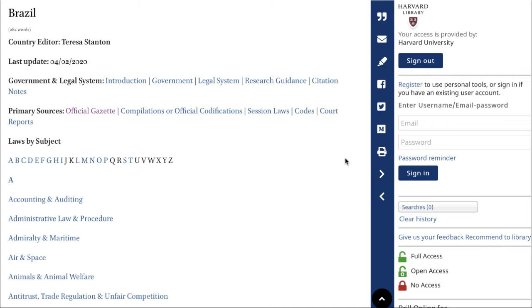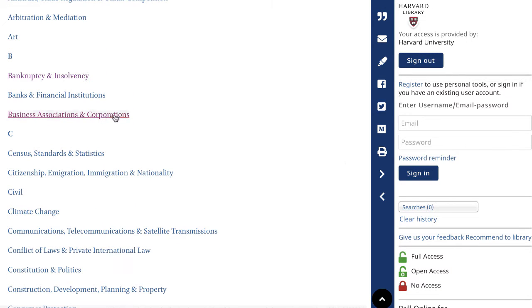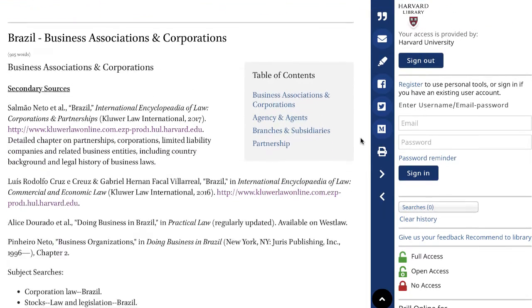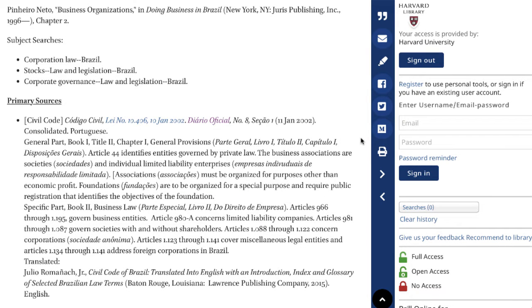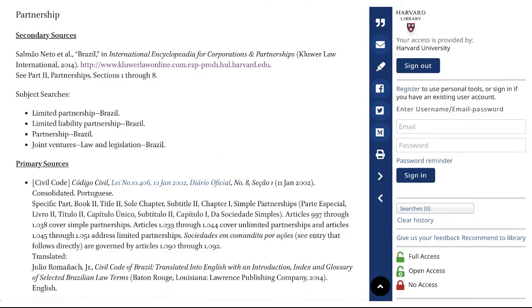Next, let's see how you can get information for your jurisdiction by topic. Let's say we wanted to learn more about business law in Brazil. If we scroll down within Brazil, we can find business. The guide outlines both prominent secondary sources on the subject, as well as links to important statutes related to business law in Brazil. There are also subtopics within this article, such as agency, branches and subsidiaries, and partnerships. You can use this trick across countries and legal subject areas.